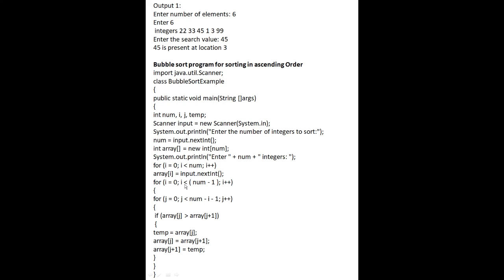For i is equal to 0, i less than num minus 1. Because we are using ascending order, one number will be less than the number which we have entered in the form of num. Now if array[j] is greater than array[j plus 1], then temp is equal to array[j], array[j] is equal to array[j plus 1], and array[j plus 1] is equal to temp.